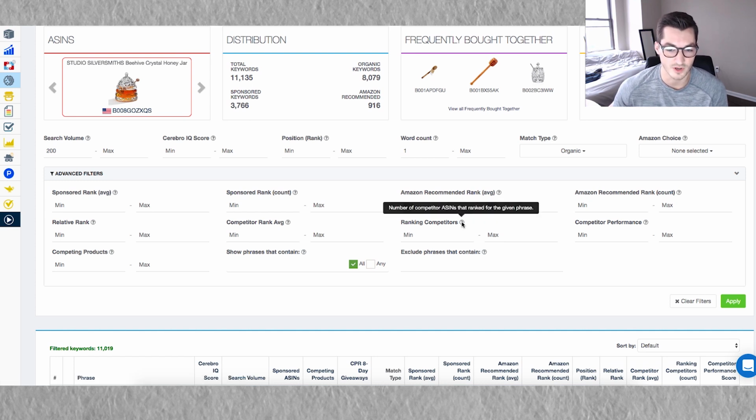So you can click the little question mark here, but essentially ranking competitors is the number of competitor ASINs that ranked for the given phrase. As you're about to see, we're going to see a ton of phrases below, and I usually like to see at least 2, okay? Sometimes you can play around with these numbers, like ranking competitors 3.